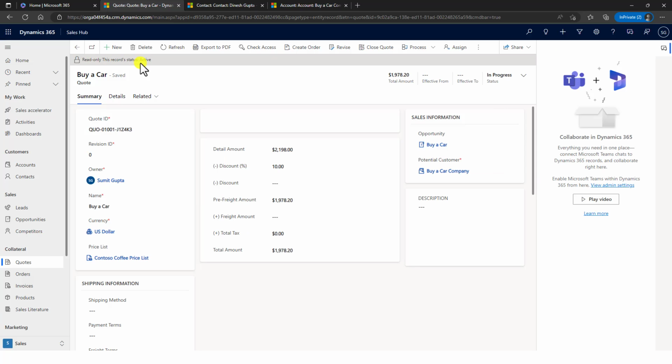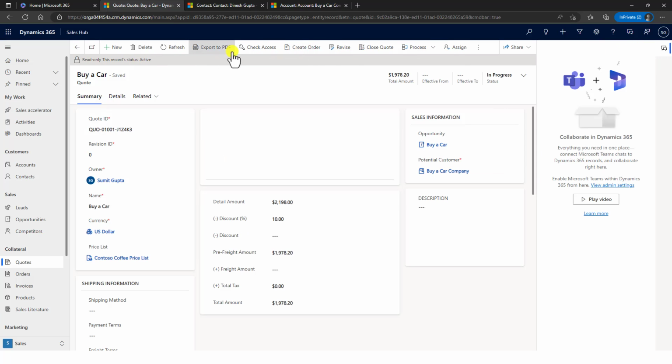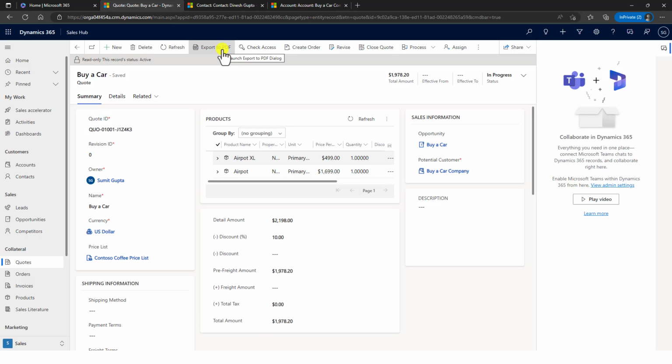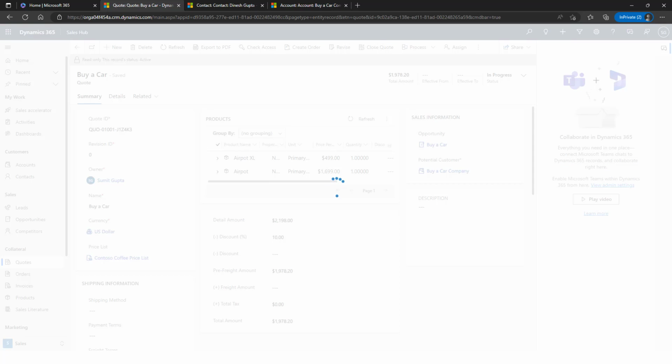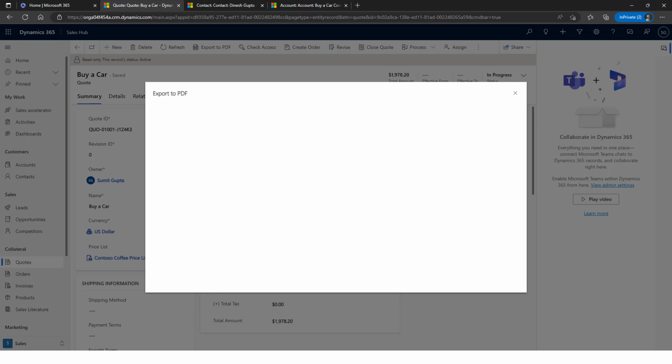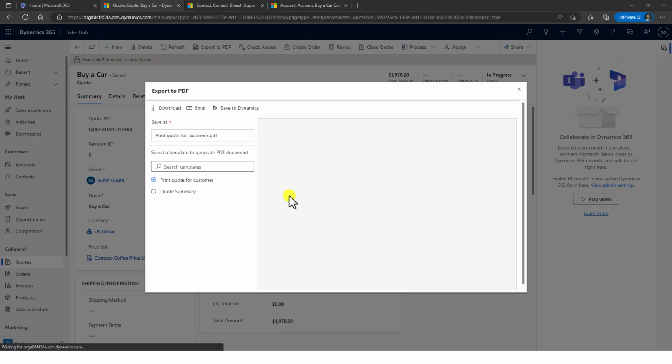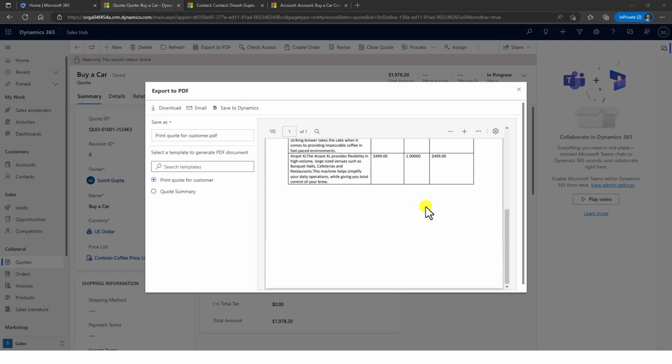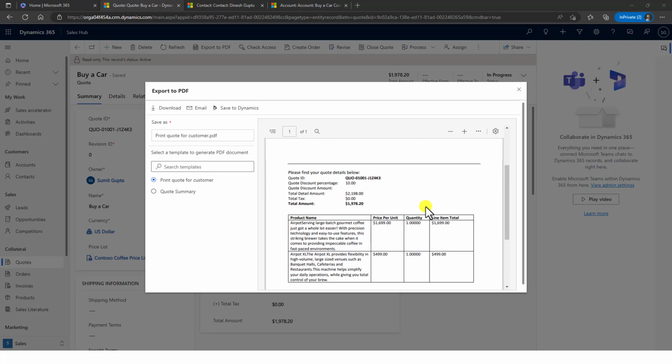Now if you wish to share this code with the user using Export PDF, yes, there is a functionality. You can simply export the PDF on your local machine. You can send it over an email, and this PDF template can be modified, changed, configured based upon your business requirement. Now this is one of the new functionalities which has been appended by Microsoft, that is before downloading, emailing or saving to Dynamics, a preview of the template is being created.